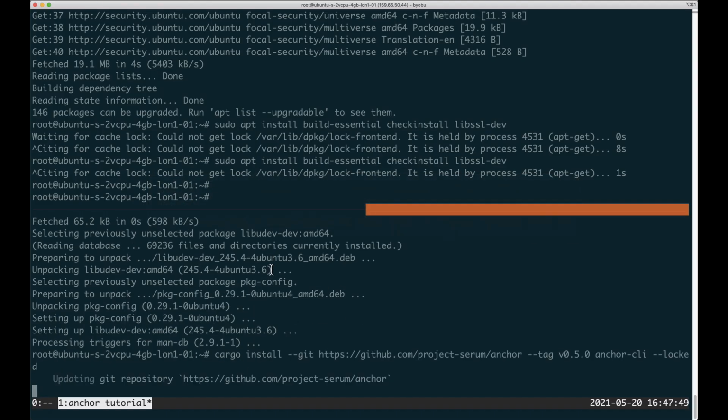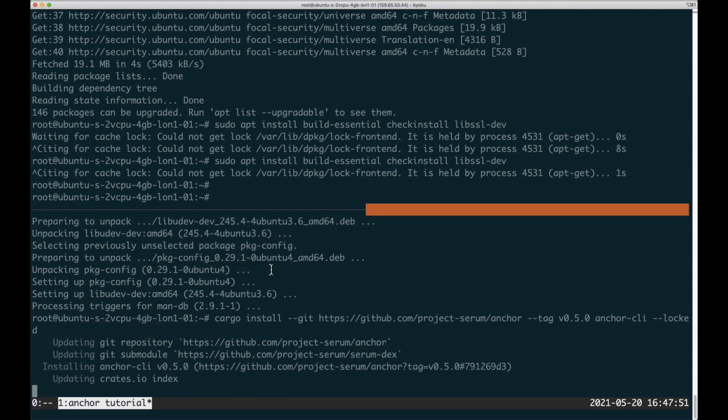So now we've just got a cargo install Anchor, which is just going to take absolutely forever. And fingers crossed, it does it in one go, because if it doesn't do it in one go, it's going to take another 10 minutes to compile.